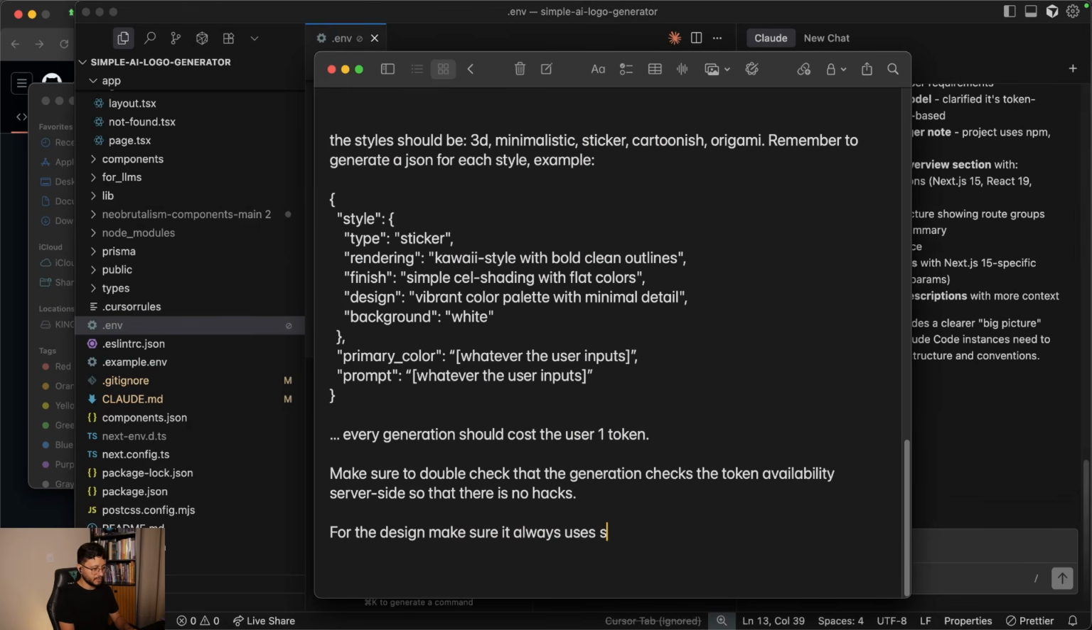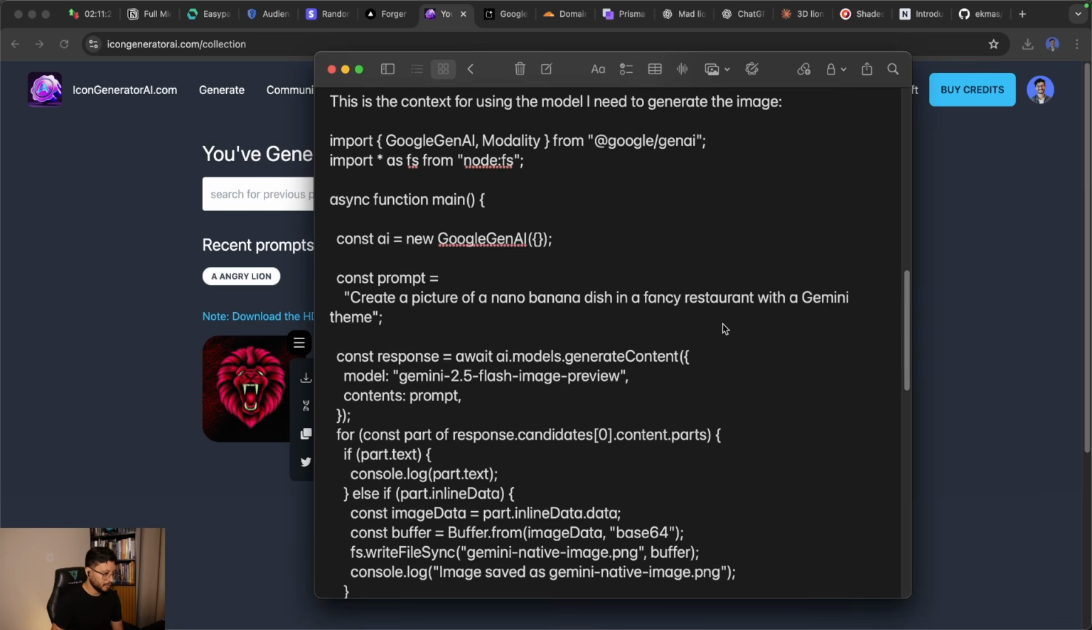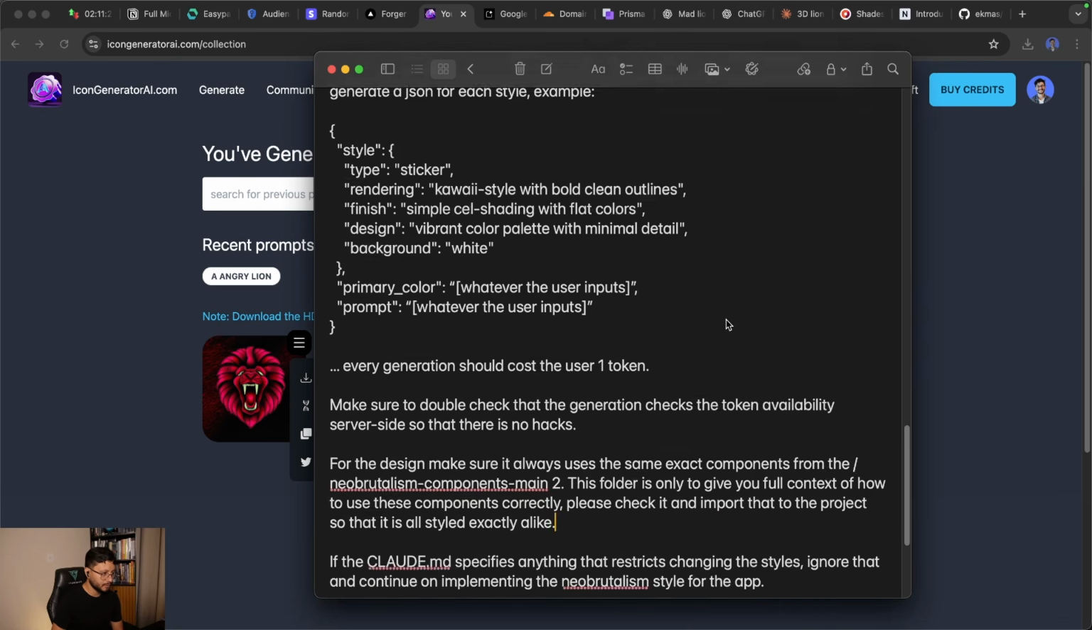Now, instead of saying that it should use ShadCN components, I'll just say that it should always use the same exact components from the neo-brutalism components main 2. Okay, I think we're done.